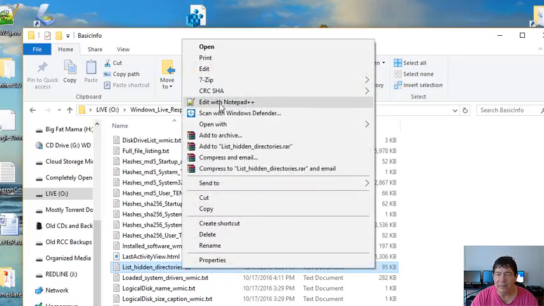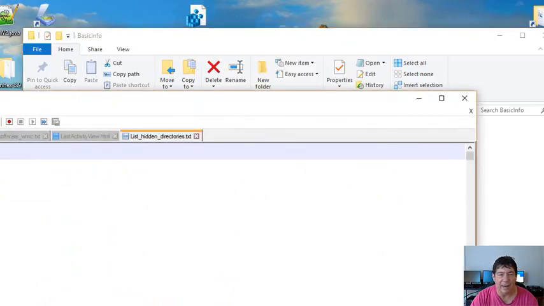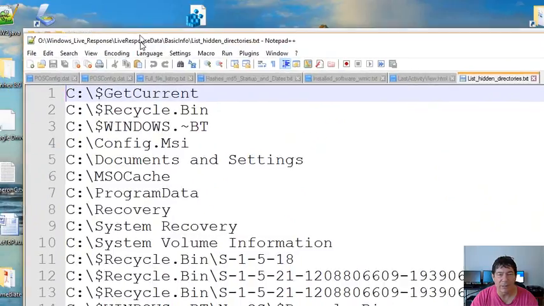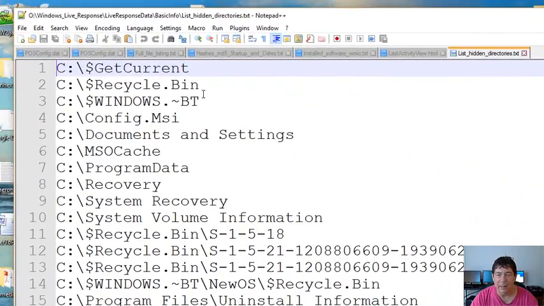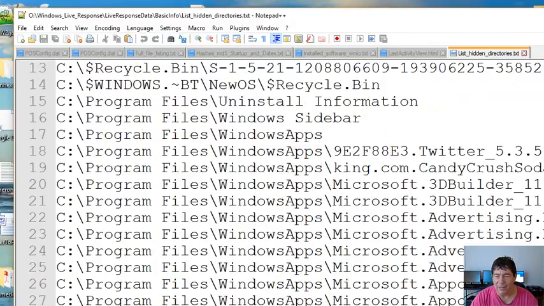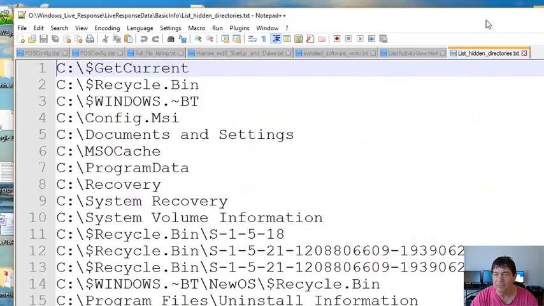List hidden directories. Probably the only hidden directories I have are system directories and stuff. Let's see. Yeah. So there's not really a lot of hidden directories that are big surprises. They're all pretty much what you'd expect on a Windows system.